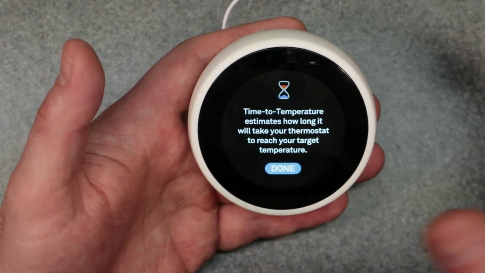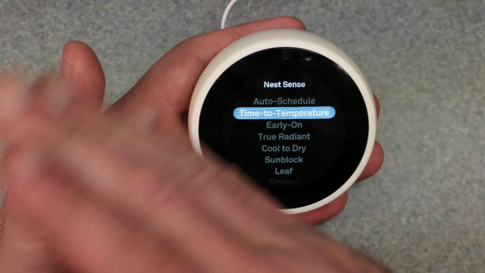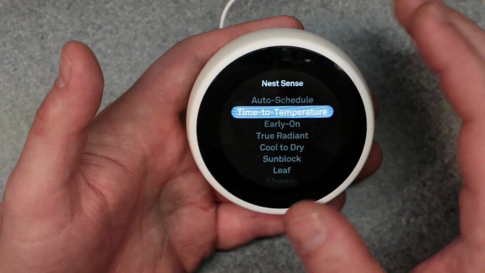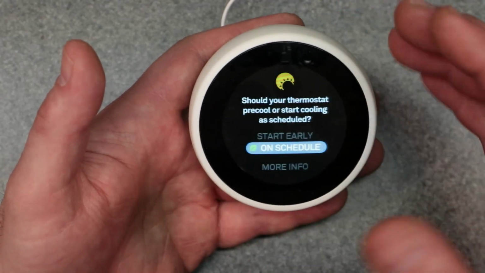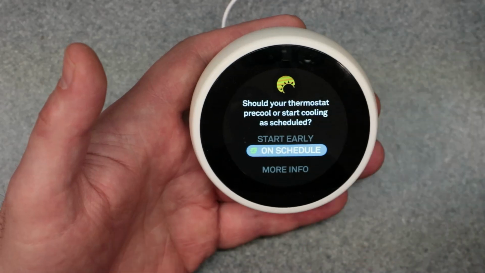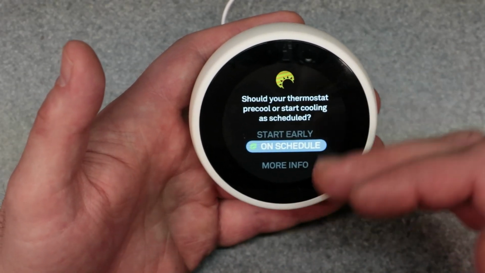Next is time to temperature. This is just telling you that when you override the temperature, it's going to take 30 minutes or an hour to reach that desired set point.